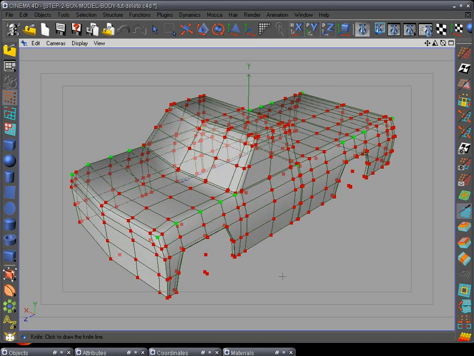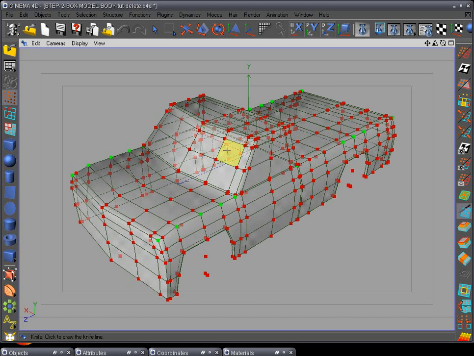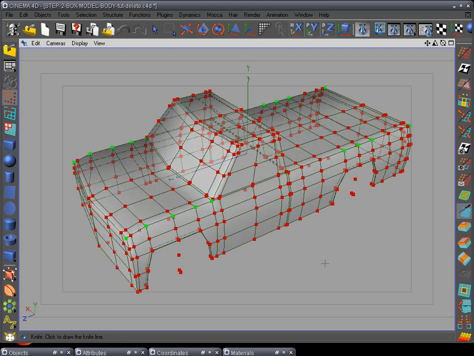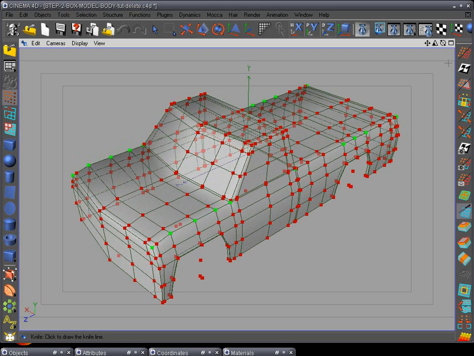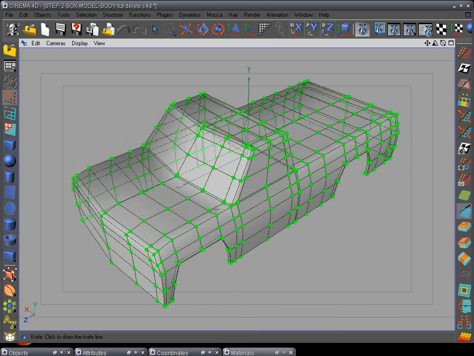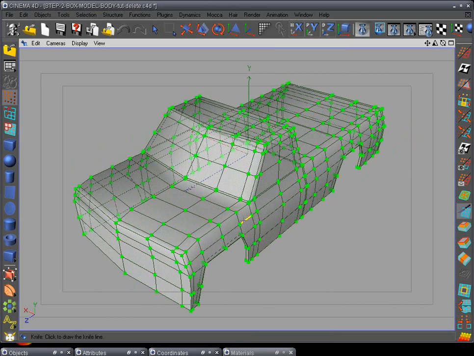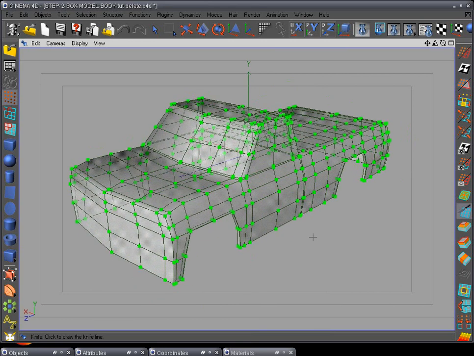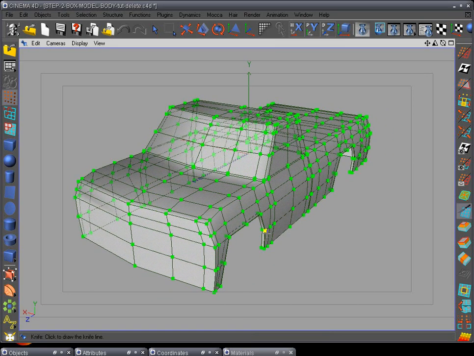Okay, so now we're going to start tweaking the points. And one thing I want to do first is go up here and select all the points, right click, and optimize to get rid of some points that we don't need so we don't drive ourselves crazy seeing all the points. Let's start with the top view first.